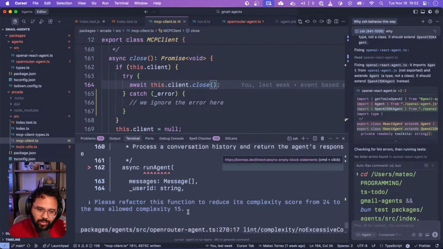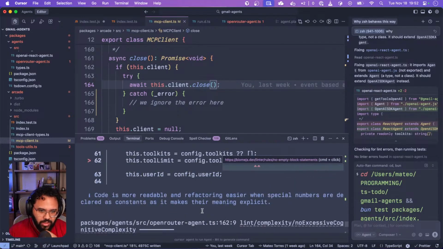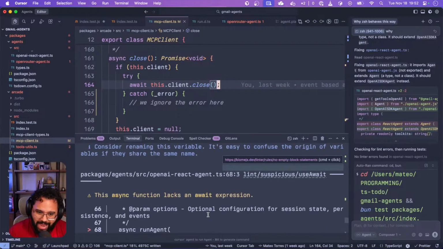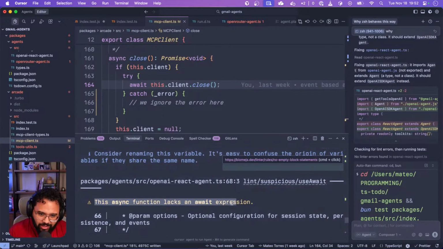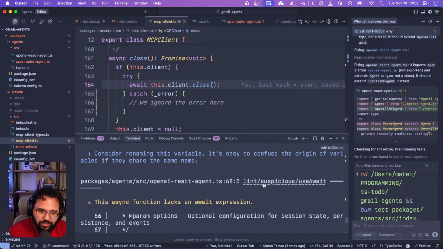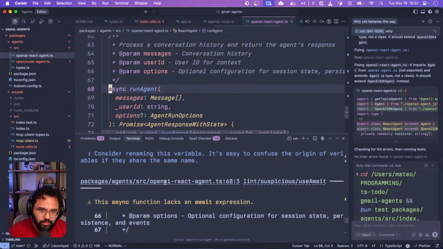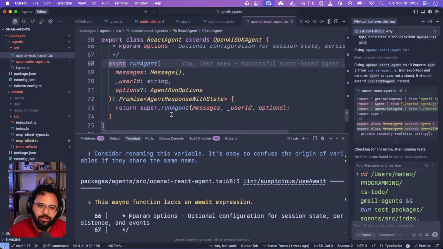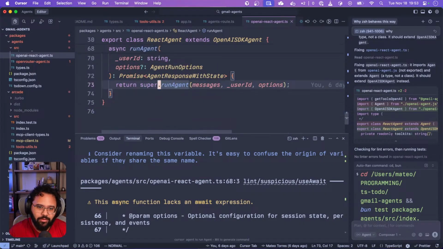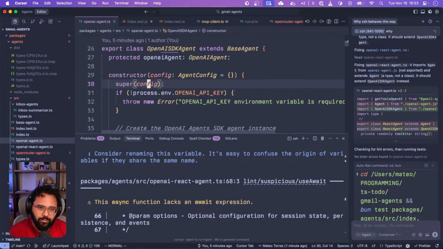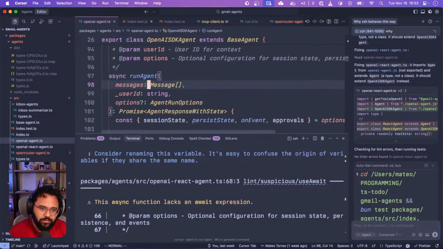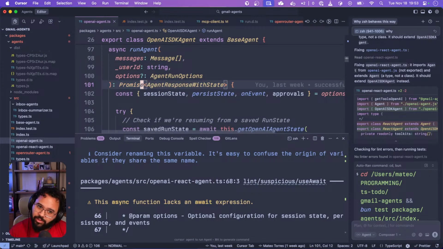Then excessive complexity, and I want to configure what complexity I want for this, because some of these are just going to be complex and I don't mind it necessarily. Then this is like use await. So this just calls that one, and that one is a base agent, it's gonna be the run. This one is async, right? So it will return a promise.